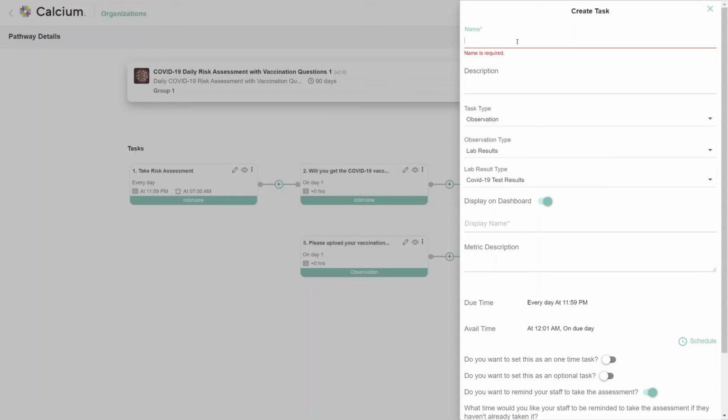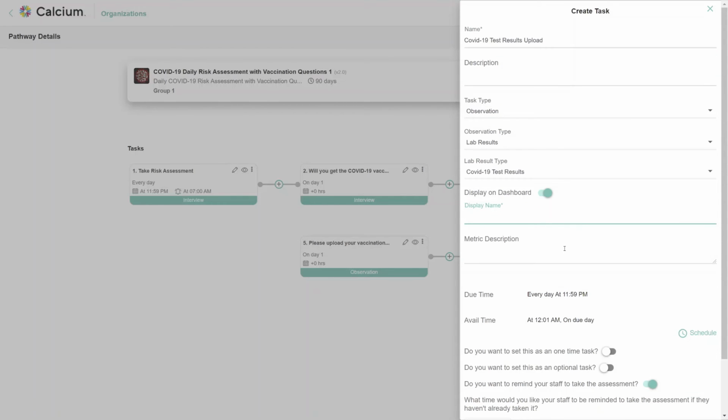So we can give our task a name. And this is going to ask the member to upload a picture of their test results. So we name the task appropriately. COVID test.